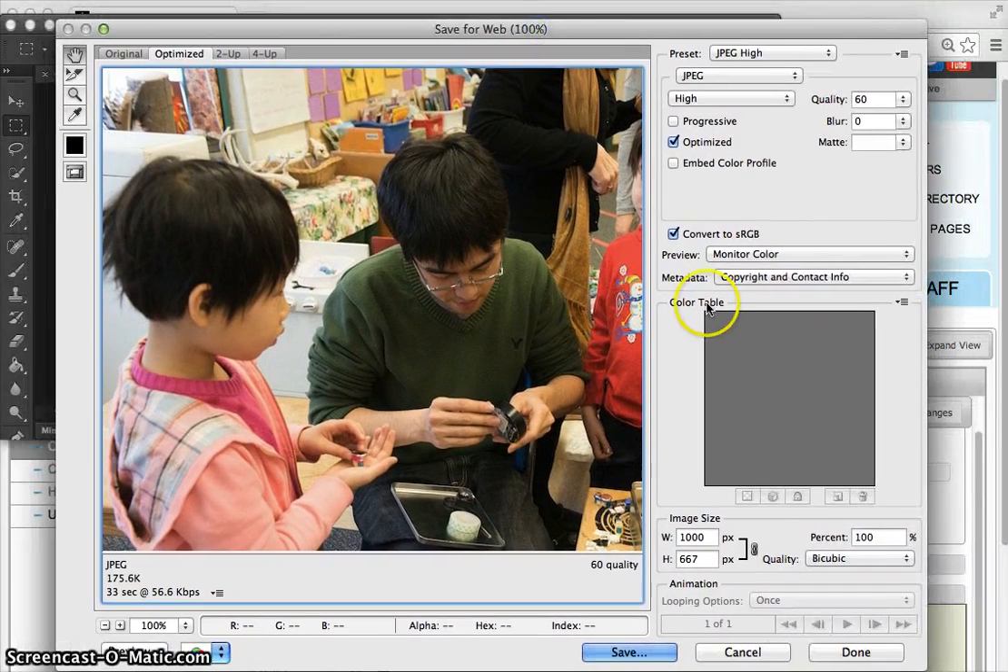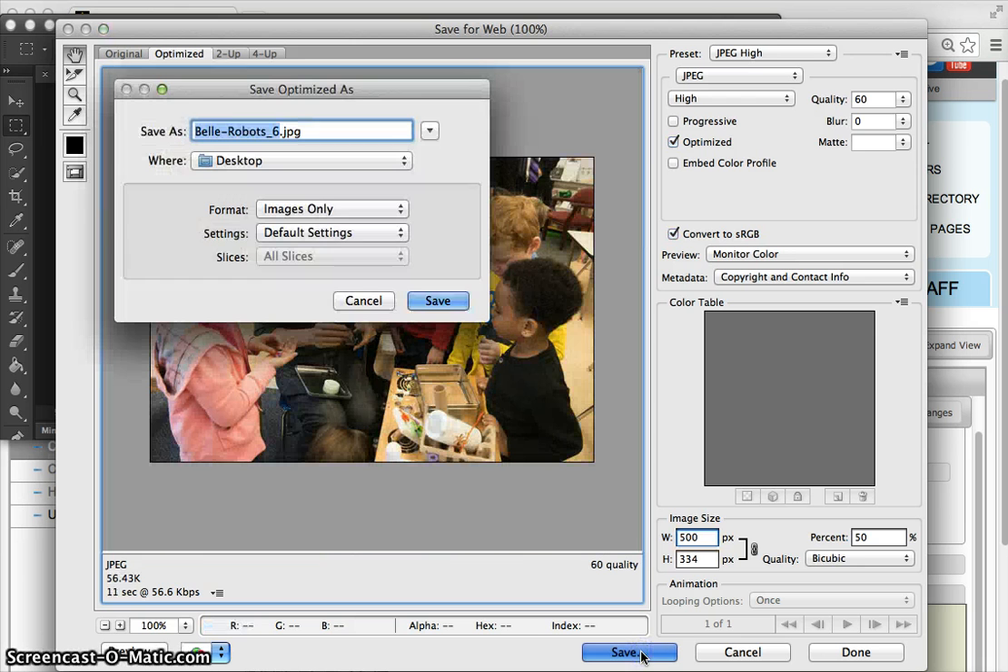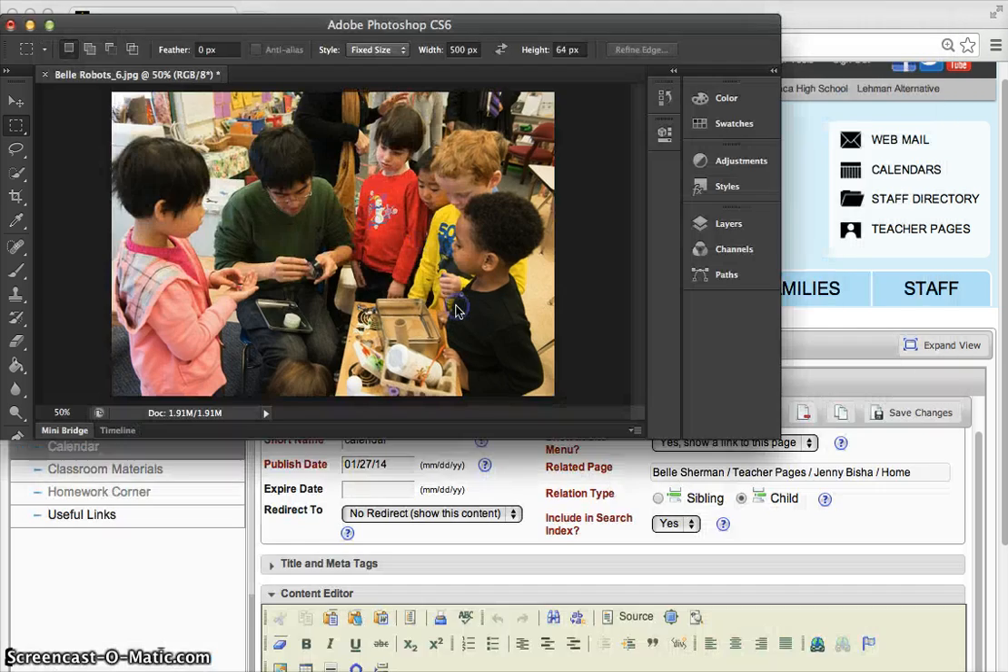Here's that window that popped up when I clicked Save for Web. I can see that it's 1,000 pixels wide and about 175 kilobytes. I'm going to change the width to be 500. Photos can be no more than 500 width on the website, otherwise they won't fit on your screen. And when I click Save, this automatically optimizes it for the web. So I'm going to save this as Calendar Home because it's the photo I'm going to put on my calendar page. And I'll click Save.